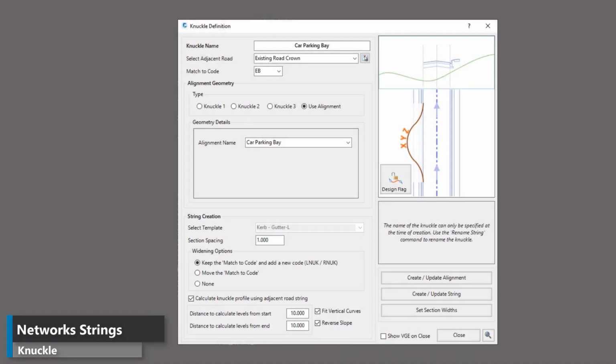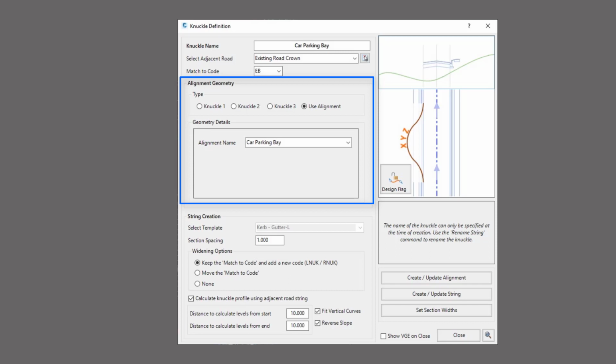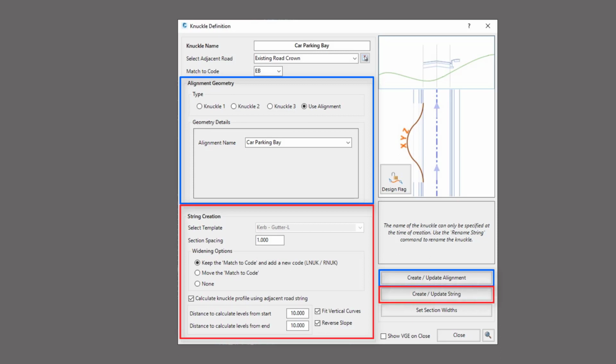The development of the knuckle form is the same as the cul-de-sac form. The form is broken down into, again, two clear sections. The top half is related to the creation of the alignment for the knuckle, and the bottom half is related to the creation of the string. When we click on Create Update Alignments, we're updating the alignment that is being used for the knuckle. When we click on Create Update String, we're updating the string that is placed on top of the alignment.